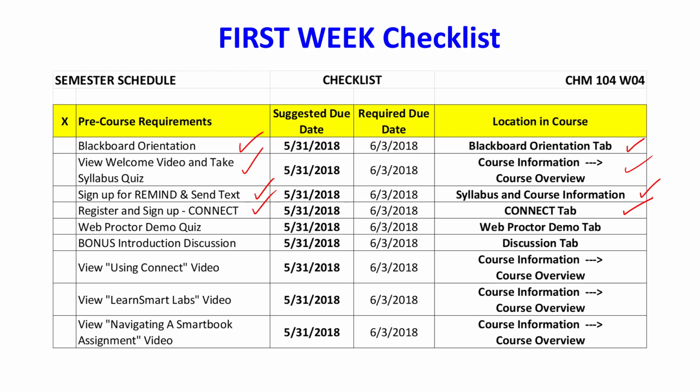The Web Proctor demo quiz, that's if you're going to Web Proctor from home and not use the testing center. Highly, highly, highly recommend that. There is a tab that simply says Web Proctor Demo, and you click on that. Don't be intimidated by this if you're not good at web things. It's very simple. The instructions are there.